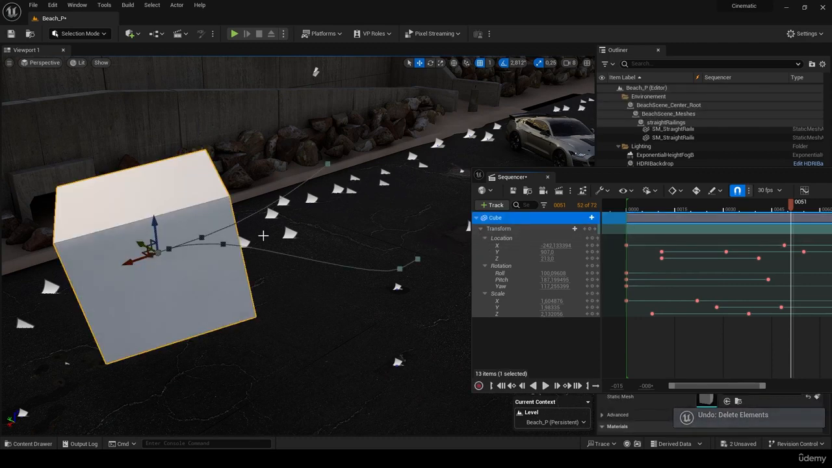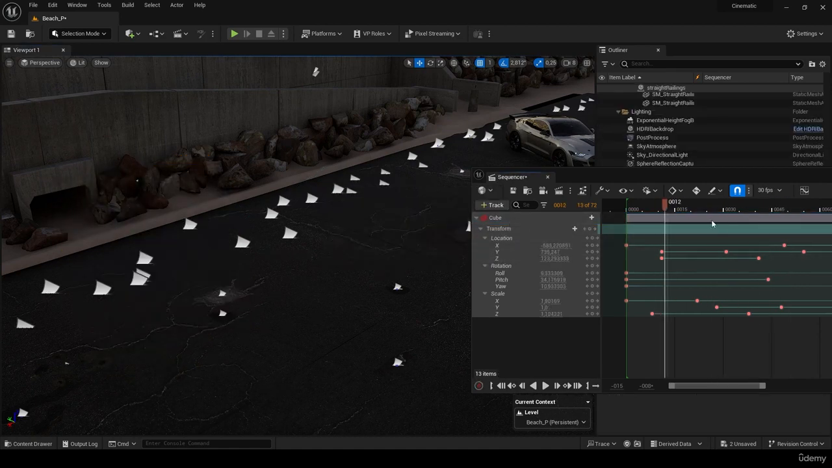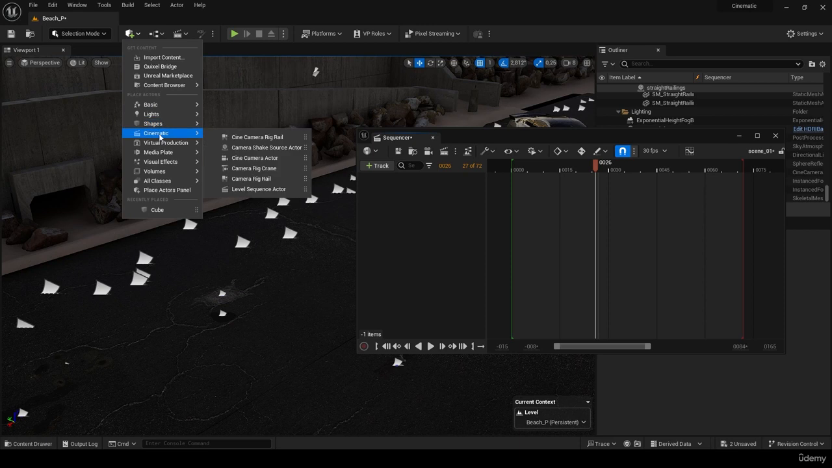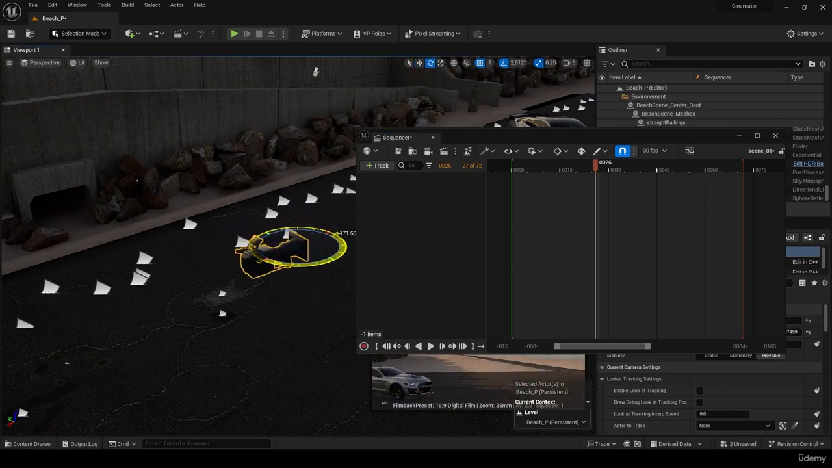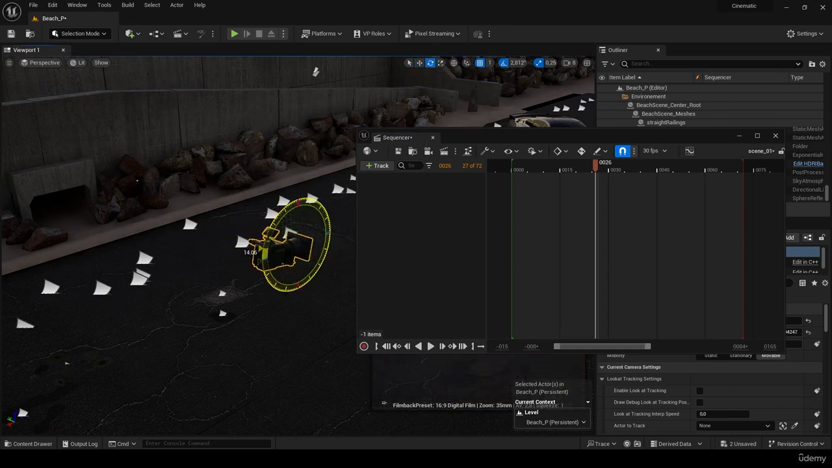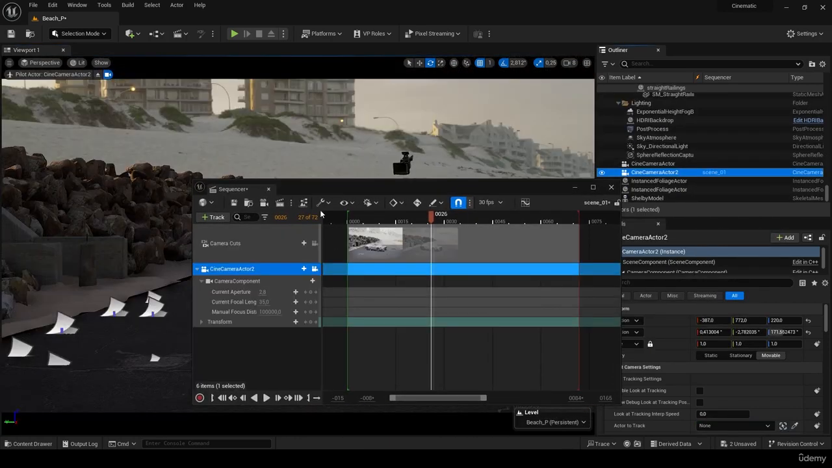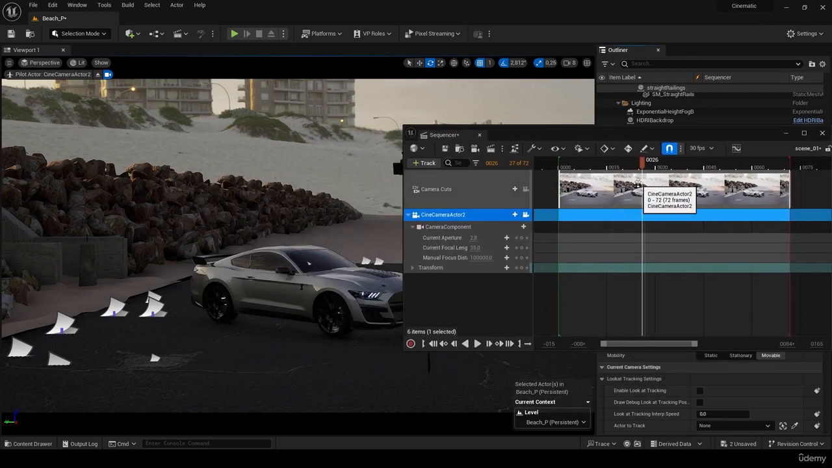So, okay, now you can see if it's white, it's working. But let's delete it again one more time. If it's red, now nothing will happen here. Okay, now it's time to add a camera. Okay, so here, cinematic camera, cine camera actor. Okay, this will be our camera. I will rotate it to the car to look into our Shelby. And now let's find the camera here. Okay, let's place it here. Perfect. This will be the view when you place your camera inside the sequencer.